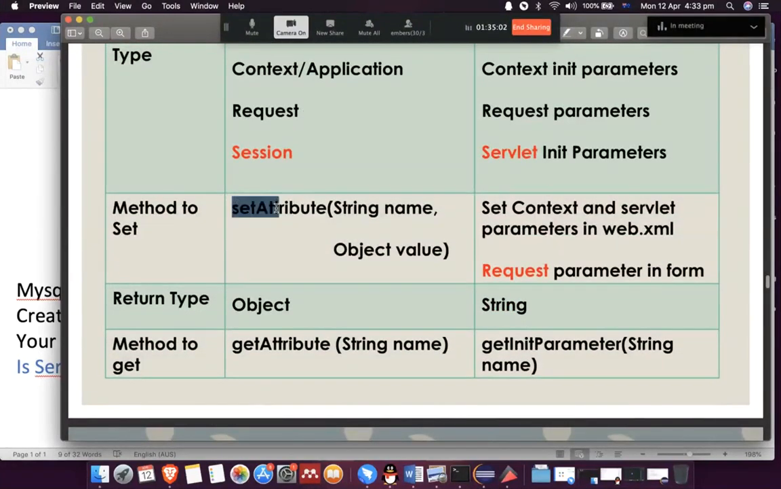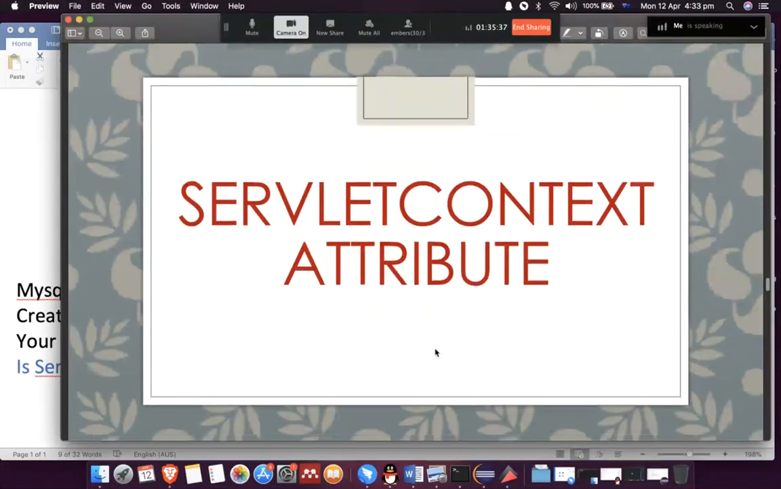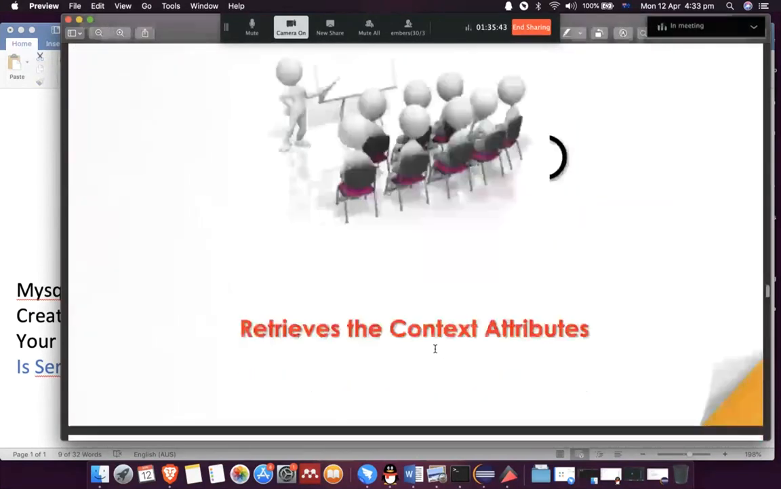The way they're set is different. We use set attribute here, but to set parameters, we use the web.xml file. Attributes return an object. Parameters return a string, and these are the different ways that we can actually get them. For attributes, we have get attribute. For getting a parameter, we use get init parameter. The methods are also different. So here's the API again, if you want to check.